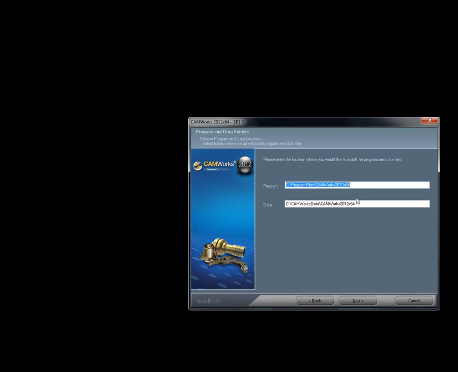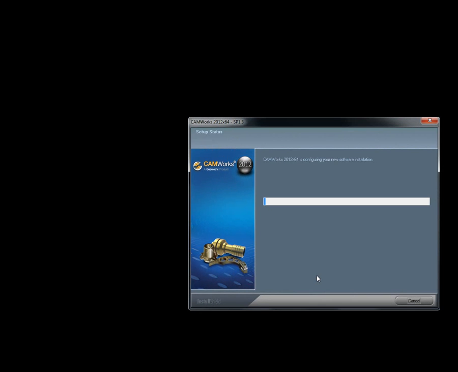Then we can select the directories that we want to install. I'm just going to accept the default and hit next. Next, Camworks is going to configure your installation. Handle and install all the files that it needs.